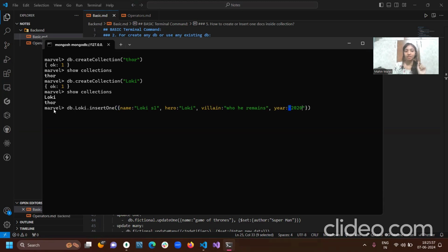For example, this is a Marvel, so it will refer to Marvel. So db.Loki is a collection name, and insertOne, only one doc I will insert, and then just hit enter. So you can see acknowledged true and the insertedId. It means my insert operation is done, and it is stored with this id, and this id is provided by MongoDB, a very unique id to identify other objects.